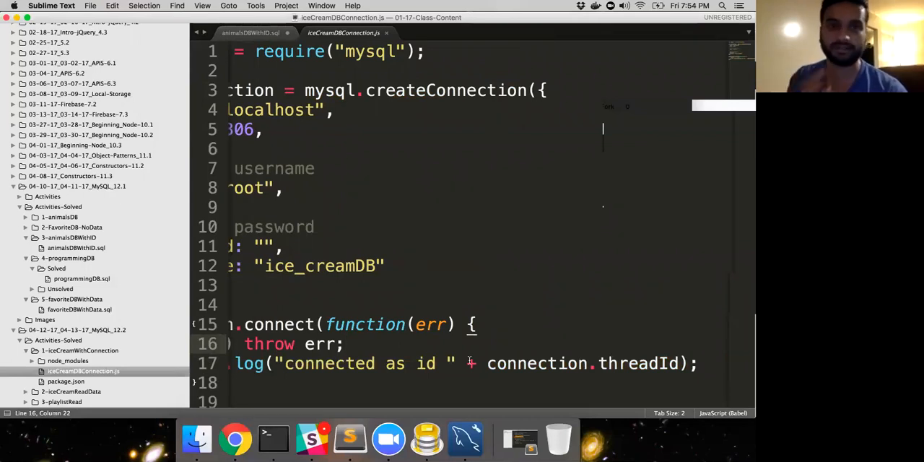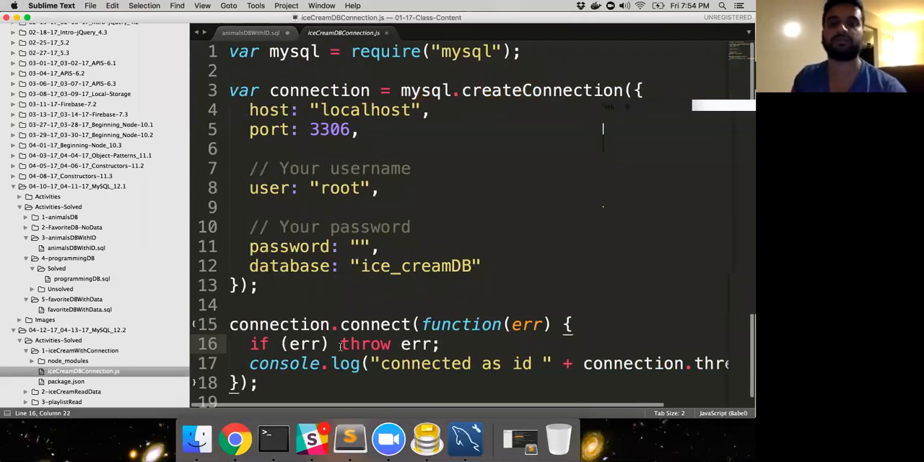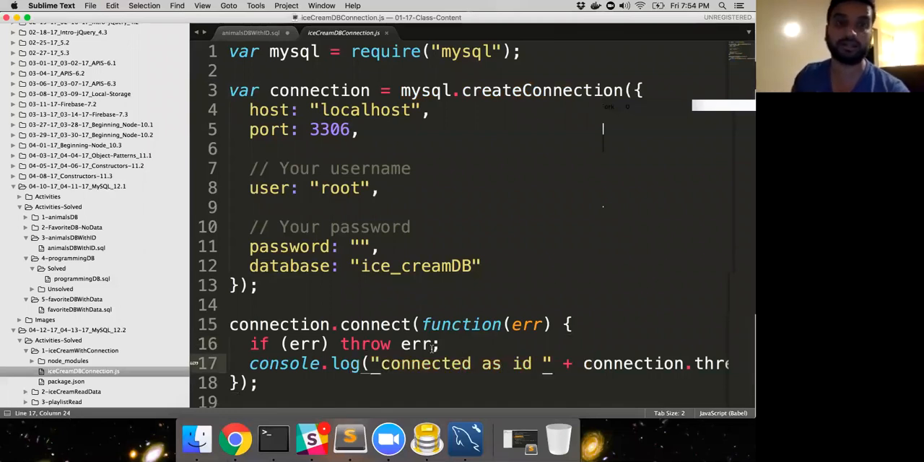Don't worry about threads right now. Just basically, if it doesn't give you an error and it says you're connected and it gives you an integer, then you are connected. All right, any questions about that?